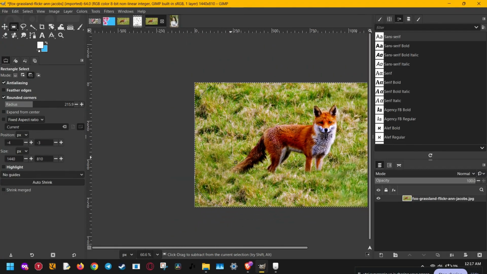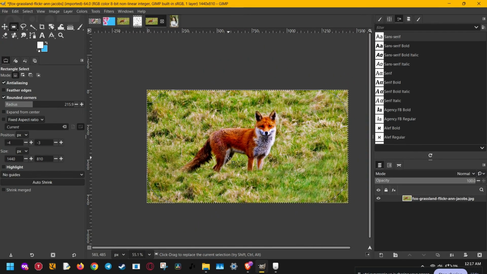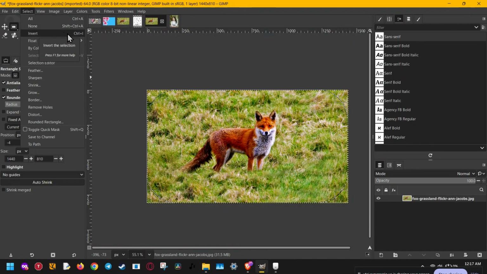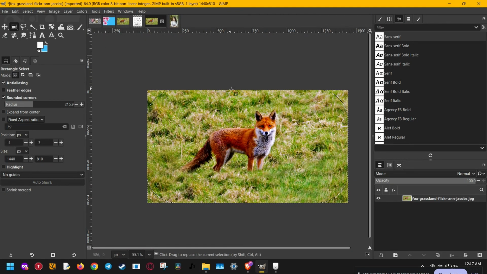Now, it's time to make the selection. Click and drag your cursor from the absolute top left corner of your image all the way down to the bottom right corner. The goal here is to select the full image, so try to start right at the edge and cover the entire picture. Because rounded corners are enabled, your selection should now follow that curved shape instead of a sharp rectangle.